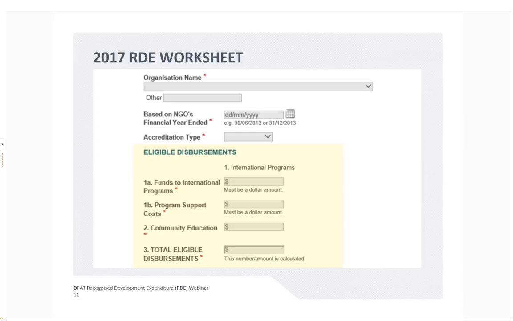There are some examples in the RDE explanatory notes where you have items or activities that you're doing that might have a dual purpose. So they might be predominantly community education, but there's a small component of fundraising in there.